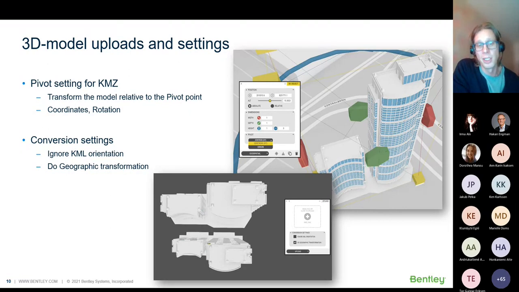But in some cases, you might actually want to keep the original pivot point that you had in the KMZ. For instance, you might know the coordinate of a specific corner of your model. So with this setting, you can switch back to the original pivot point, and then if you enter the coordinates for that point, you would move it accordingly to that pivot point. Same with rotation.